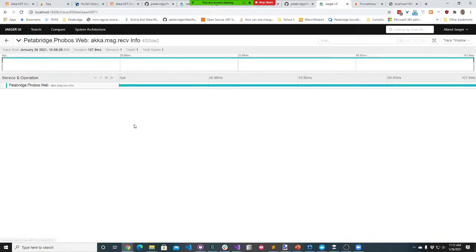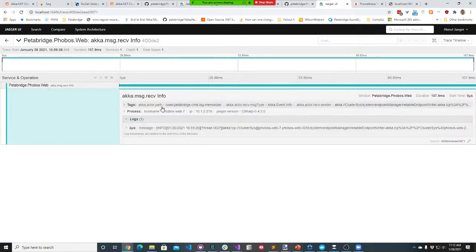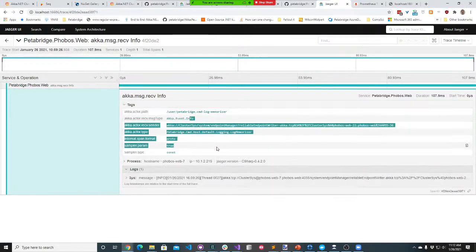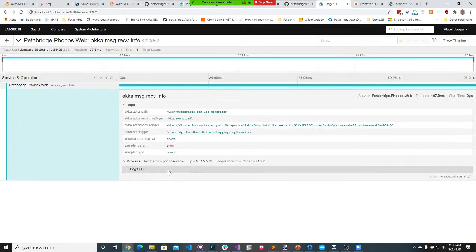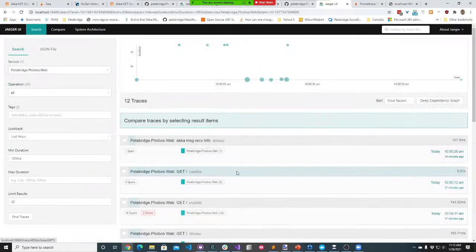I have one, and it looks like this is just when we received a log message here. So I don't know why that took 100 milliseconds. It looks like it only took 3 microseconds. So this actor might have actually been scheduled for a long period of time. That might have been what happened there.